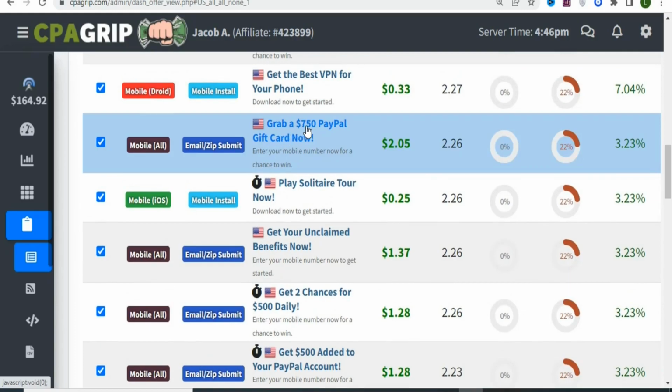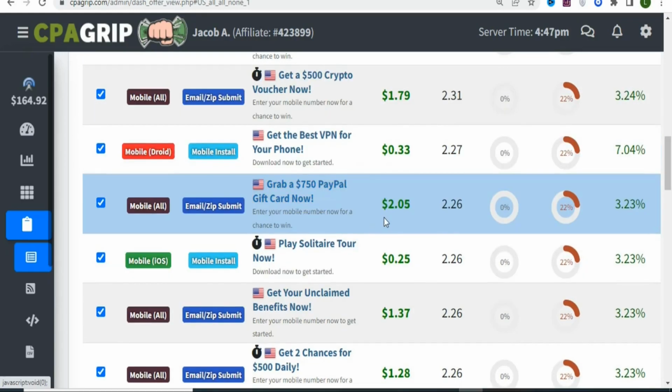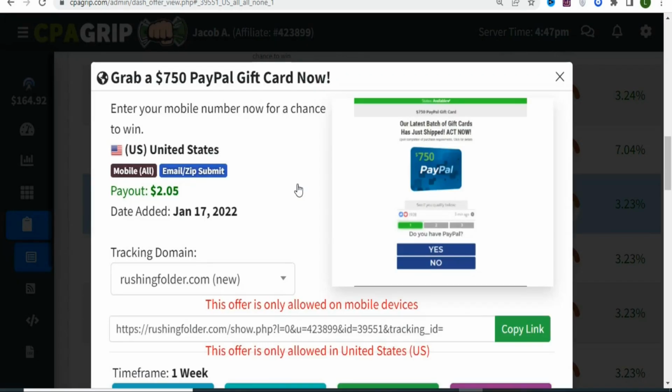Grab a 750 PayPal gift card. You can see the payout is $2.05. You can see that the requirement is only email and zip submit, and it is allowed on all mobile devices. So now we are going to click on the product so that we can begin to promote it.